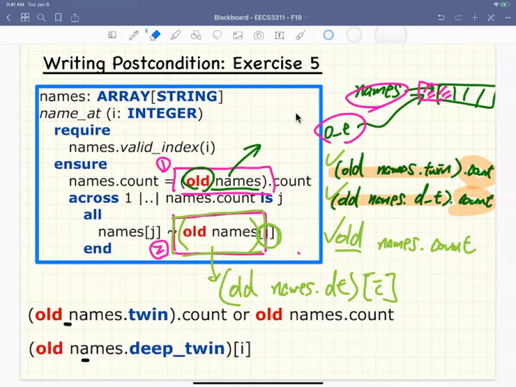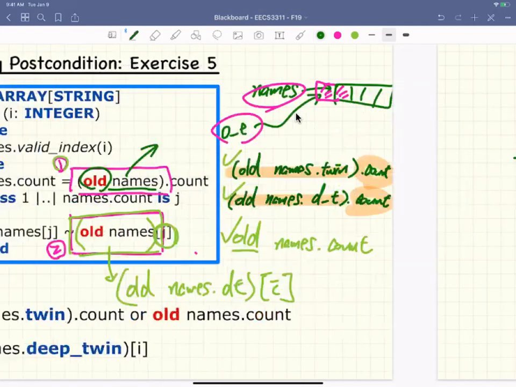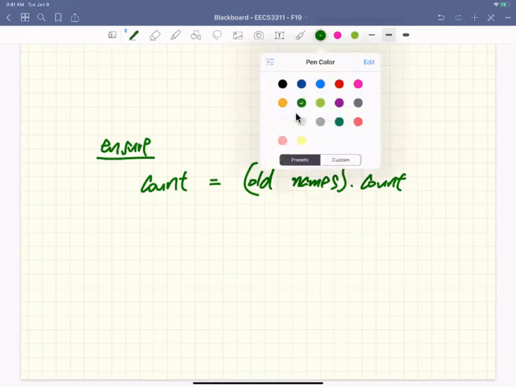Okay. Any question about this example here? Can you spend one more time on why the original condition of the first one doesn't work? Like old names bracket dot count? You mean this guy here? Oh, you mean the first one, right? Sure. Let me have a new page. If the post condition looks like this, count equals old names dot count, right? Think about what happened beforehand.